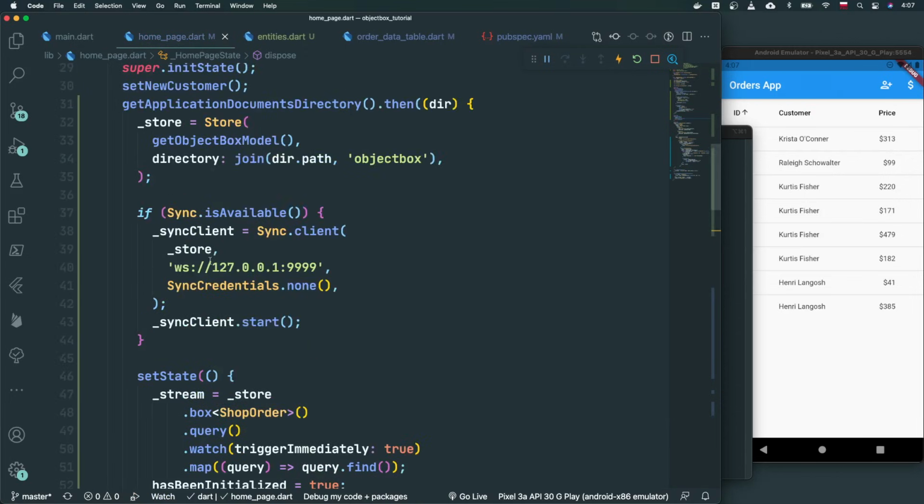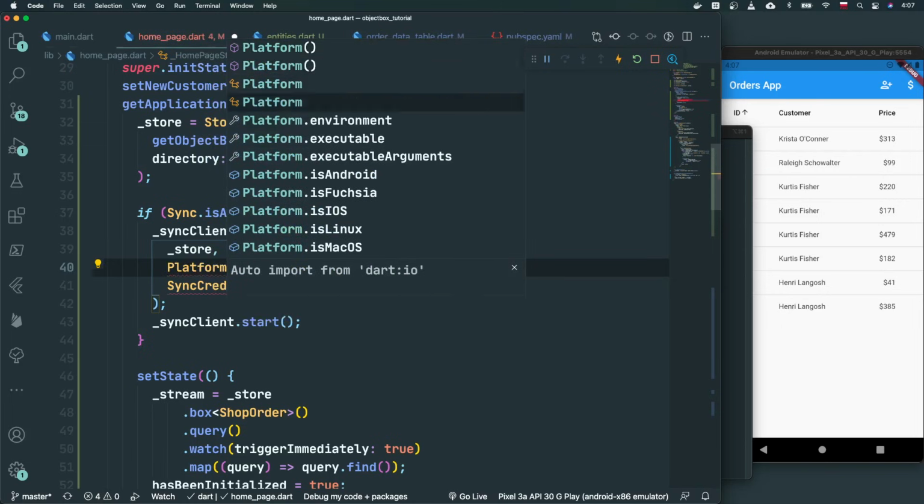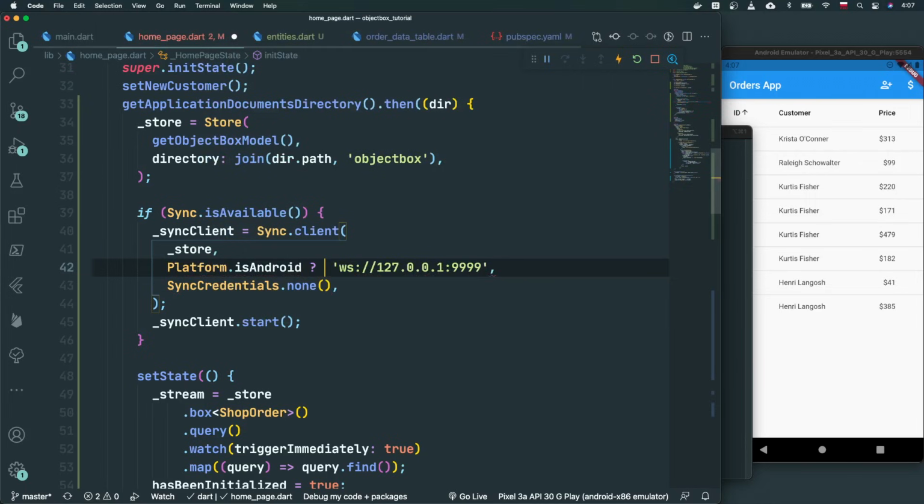Now, this IP address is completely fine and it's correct. It's going to work for iOS simulator, but for Android, there is actually a special IP address when you try to point to localhost. So if platform is Android, we're instead going to have here ws://10.0.2.2, and the port is going to remain the same, so 4 nines. And now it's going to work also on Android and on iOS the same way.